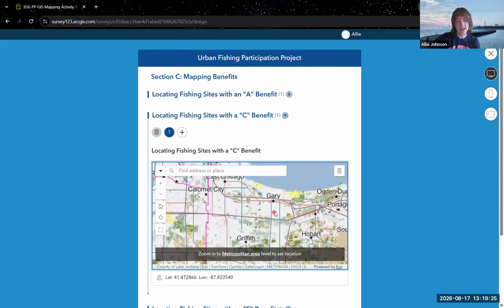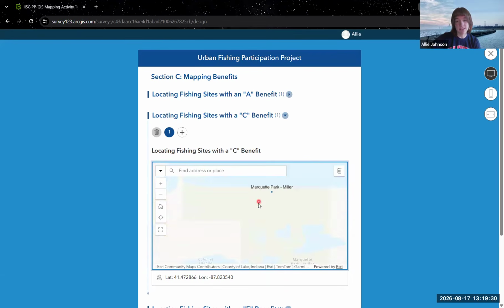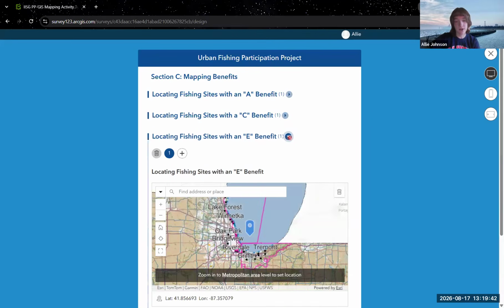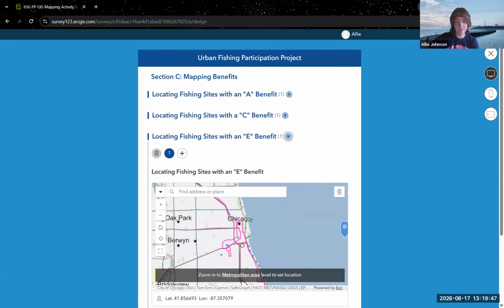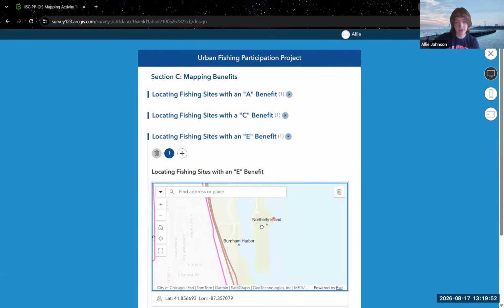So zoom in. Let's say that I'm thinking about Marquette Park Miller for this benefit C. I can zoom in and then press my point. And I feel good about that. It's only one site with the benefit C, and so I'm going to move on. Now I'm thinking about benefit E, and I'm going to zoom in till that message disappears. And I'm going to go to Northerly Island. We'll zoom in. And I'll put my point here.